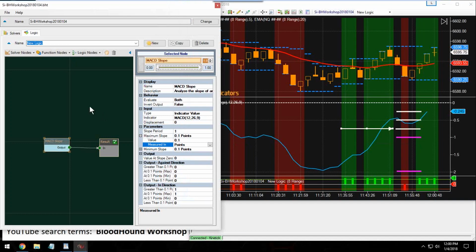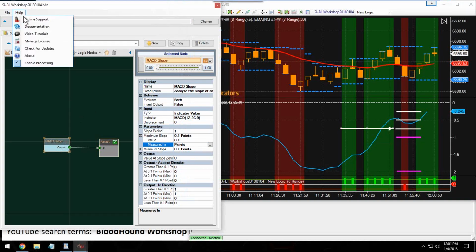Also, Bill, what I would suggest, to go into more detail and see some more examples on the slope solver, is let's go to the documentation here, right? So from help, go to documentation.